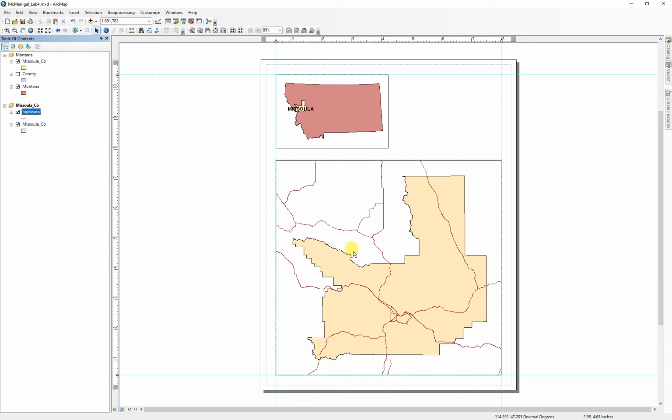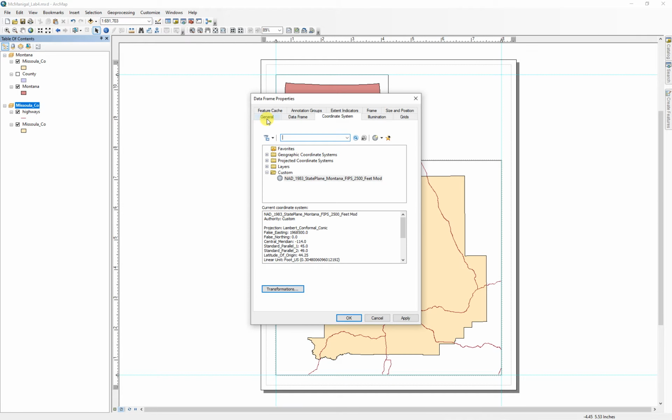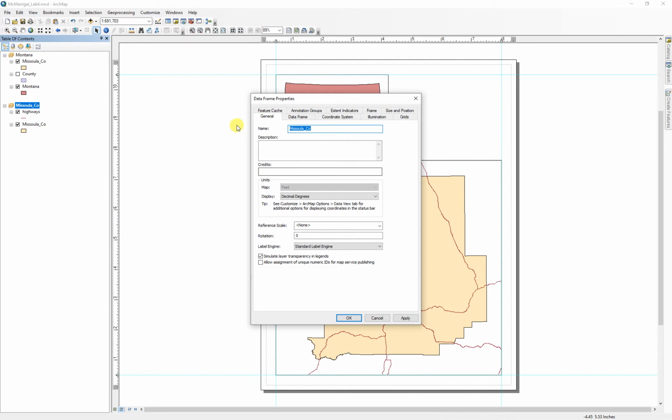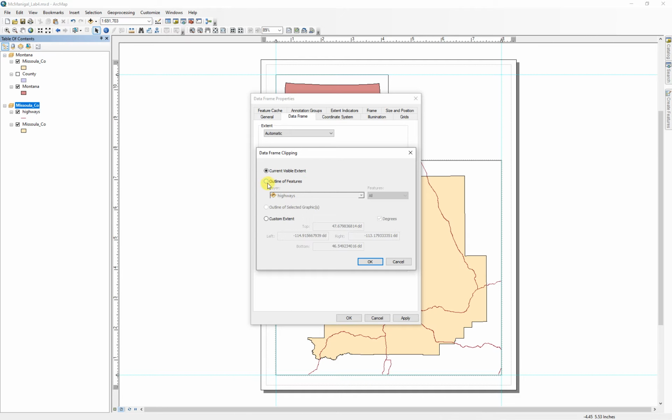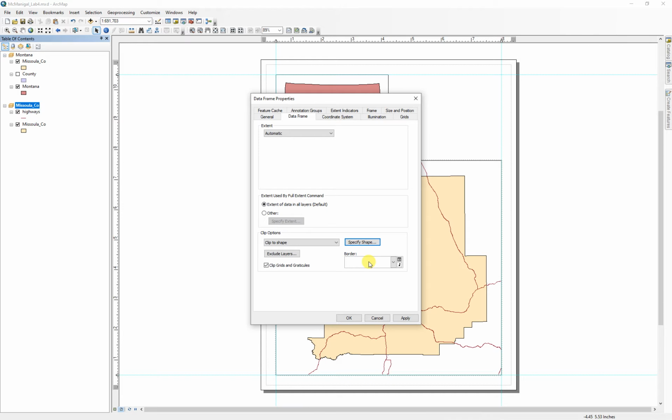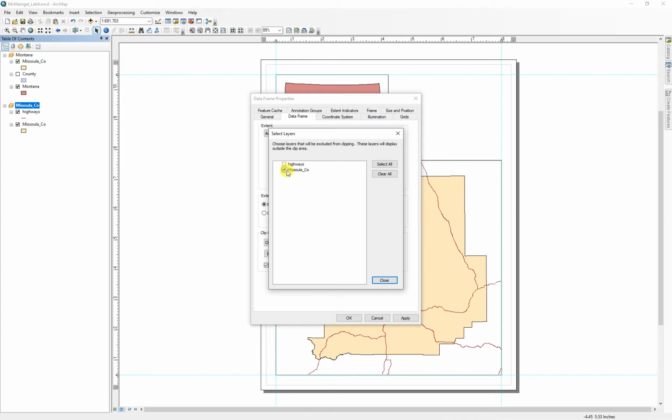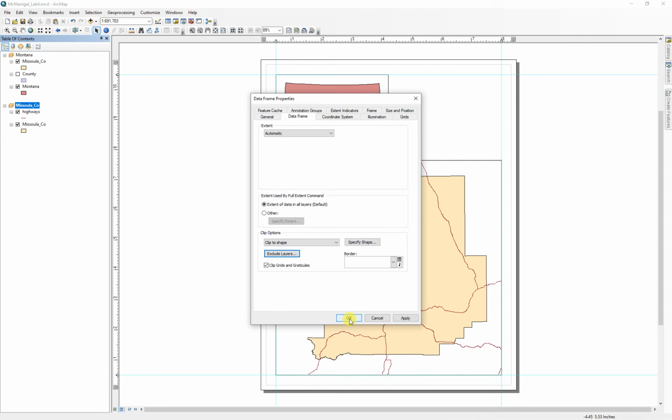In order for us to clip this so you don't see the highways anywhere else but in Missoula County, I'm going to go into the data frame properties, not the general tab, it's on the data frame tab. Under clip options, I'm going to tell it clip to shape, and specify an outline of the features, and that's going to be Missoula County. So I want to clip the highways by Missoula County. And if I go into exclude layers and tell it don't clip itself, so exclude Missoula County, then I'll still have a nice clean border, and I'll hit OK.